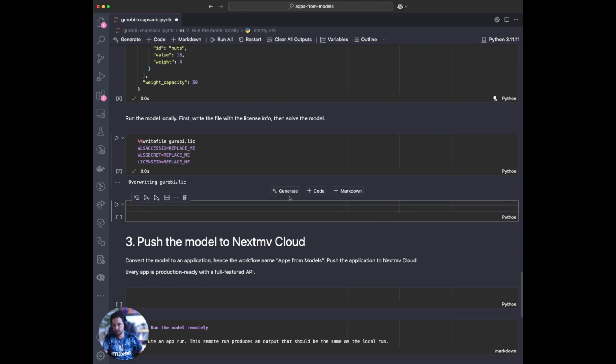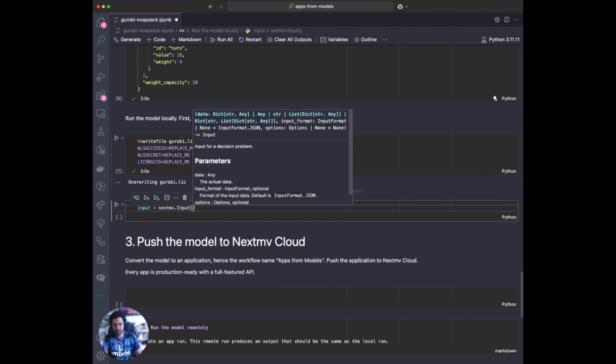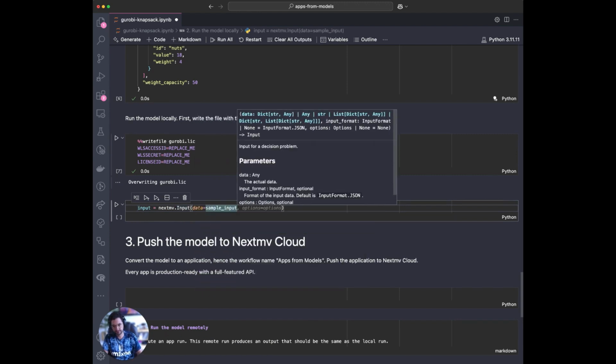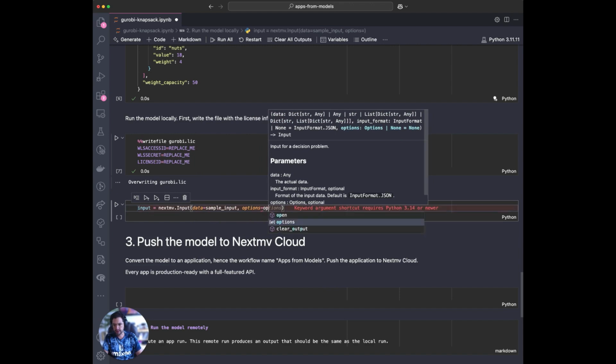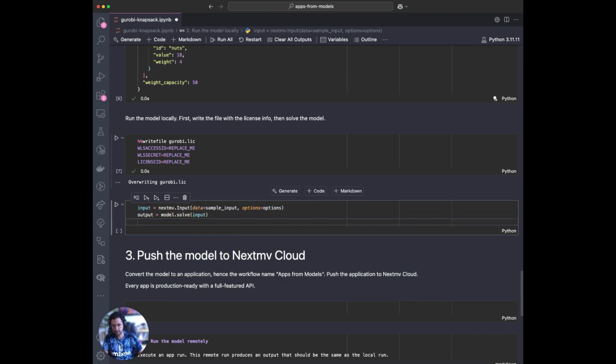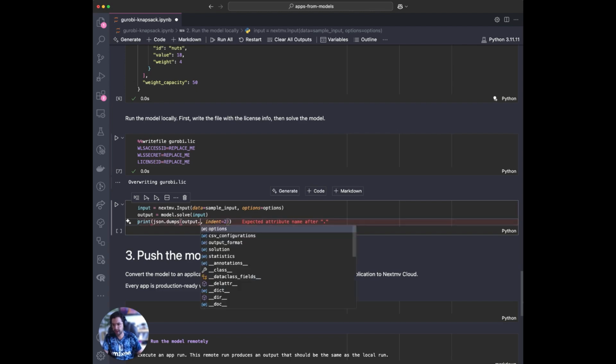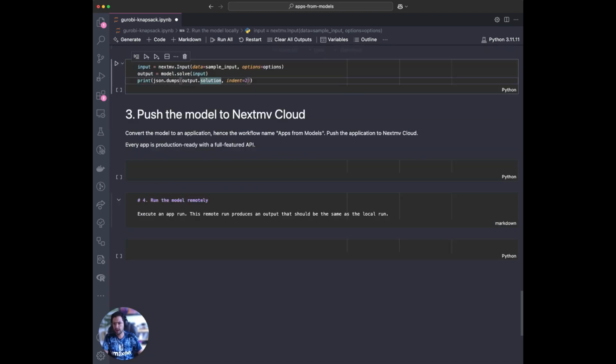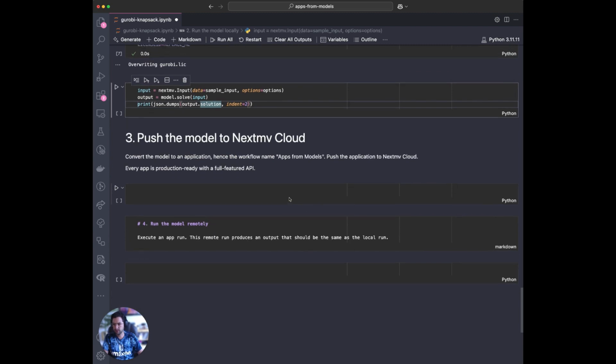And now I'm going to actually use my decision model. So first, I create my Nextmove input, which takes in some data. It is my sample input, and it takes in some options. Now, the output that I can obtain is simply calling model.solve, and it takes in my input, as we saw from the signature above. And once I have my output, I can do something short, like print it. In this case, it should be, for example, the output.solution. And let's run that right now, making sure that I'm not going to be showing you any of my license information.